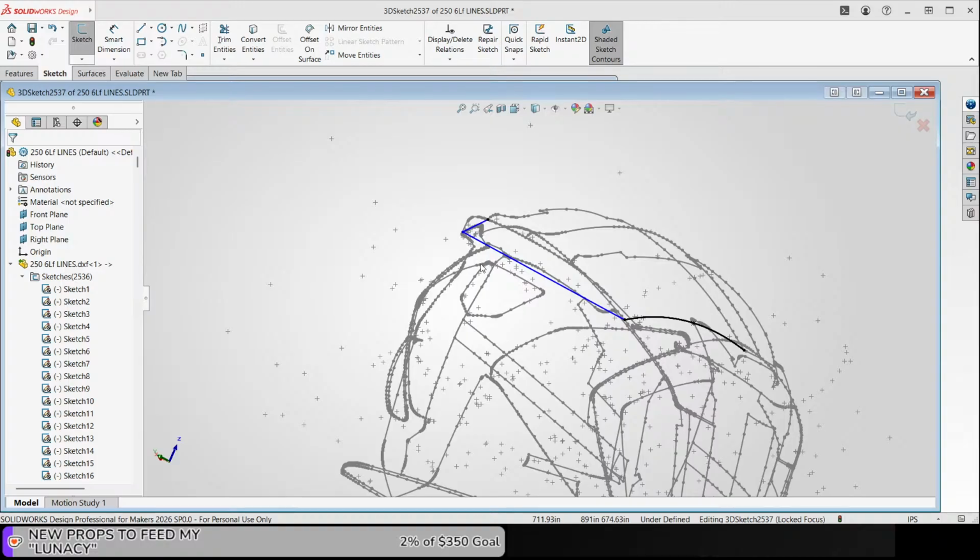So it says ensure your import options are set to include free point curve entities and sketch entity. So like that.